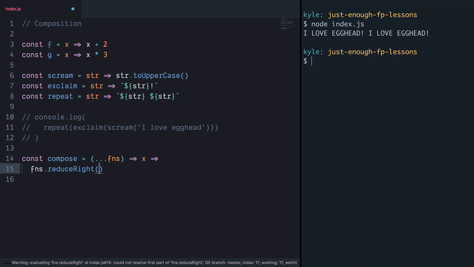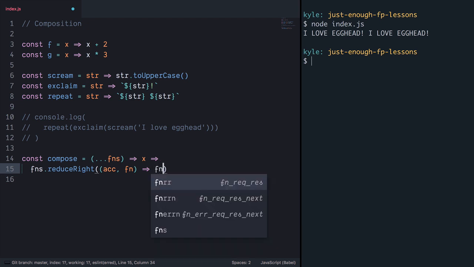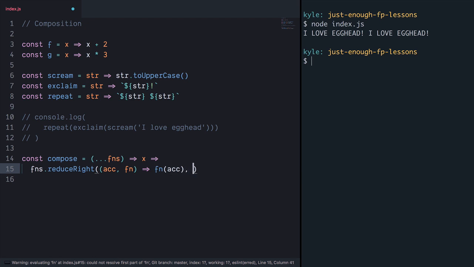reduceRight accepts an accumulating function as its first argument. The arguments to that function are an accumulator and the current item, which is our function. And what we want to return with each iteration is the result of calling the accumulated value on that current function. The second argument to reduceRight is our initial value, which is our x. We can now use this function to easily create new compositions.